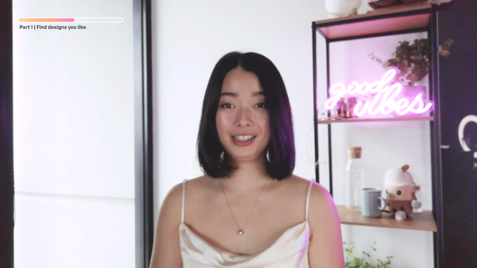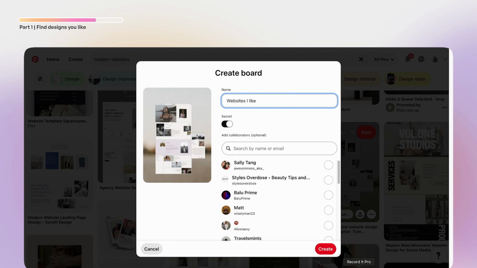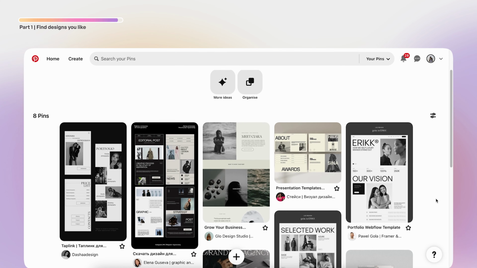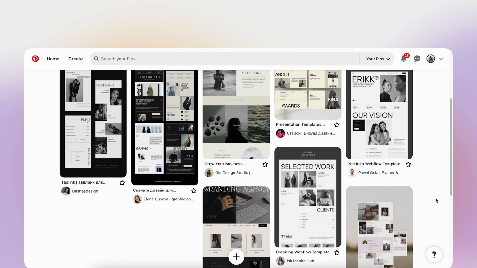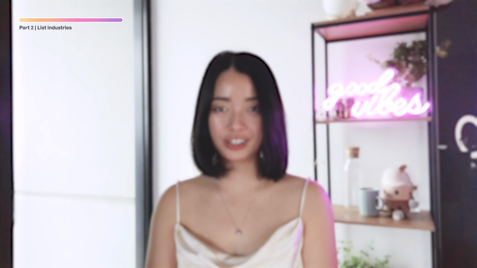So as a web designer, I would jump on Pinterest, collect all the designs that I like into one board, and then from the board I can clearly see that I like the clean cut luxury type of designs. And then from that I can deduce what type of industries could use these sorts of designs. Photographers, beauticians, fashion, these are the industries you want to target.